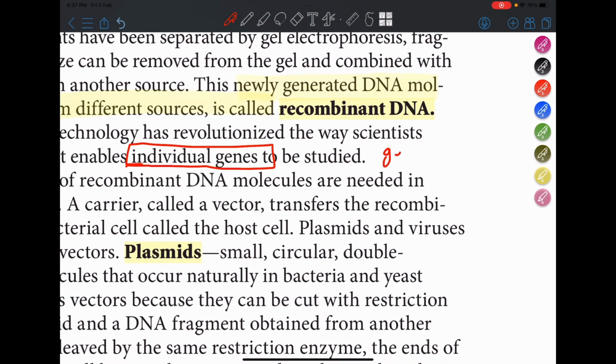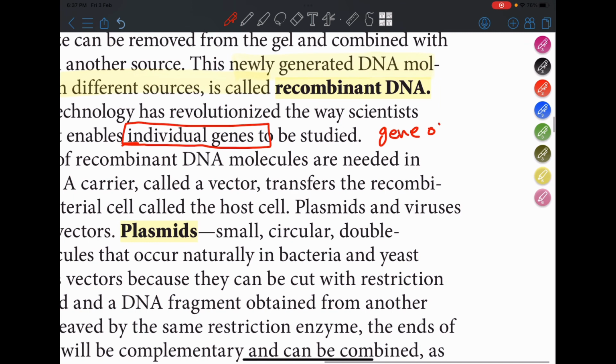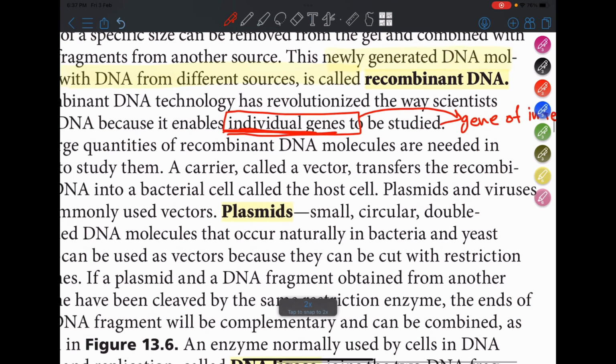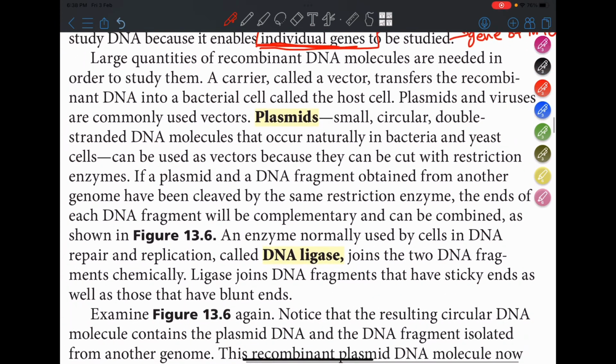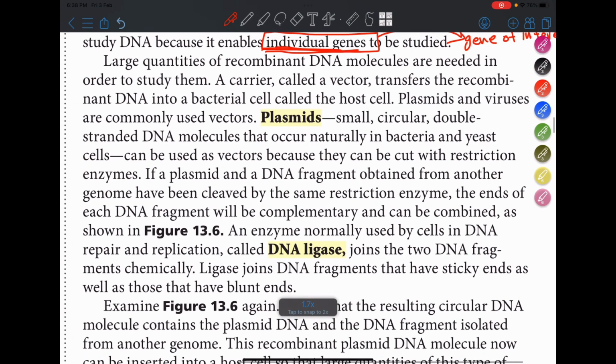So you don't forget, these are some words that can be used. Gene of interest. That is not very clear handwriting. Right, gene of interest. So individual genes, specific genes, or in a more biological term, gene of interest. Okay? Now, large quantities of these recombinant DNA molecules are needed in order to study them. So we can't just study one recombinant DNA. We need multiple of them.